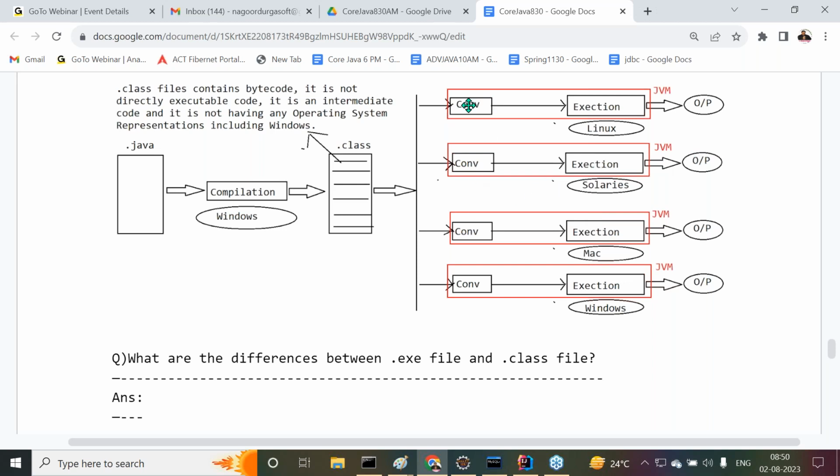How has Sun Microsystems provided these converters? Sun Microsystems has provided all these converters along with the execution process in a separate command. That command, that component, is the JVM, Java Virtual Machine.